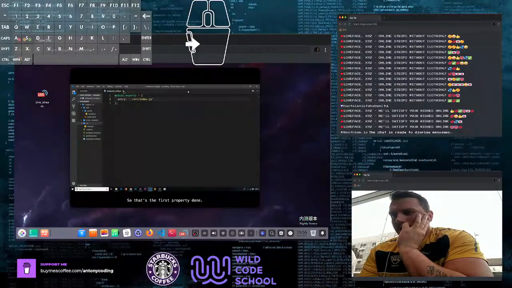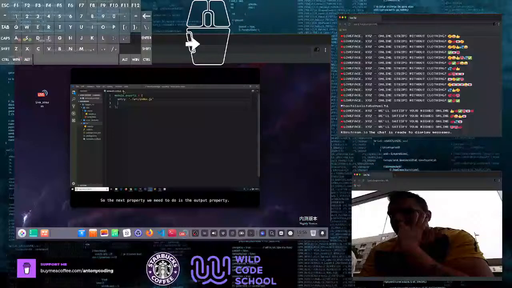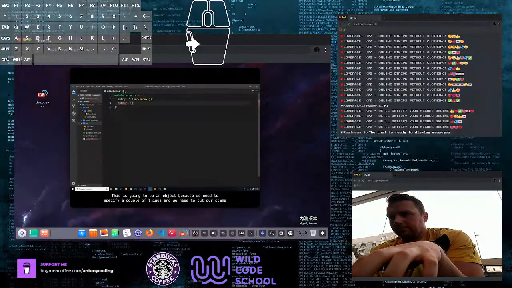So that's the first property done. So the next property we need to do is the output property. So let's do that. And this is not just going to be a single string value. This is going to be an object because we need to specify a couple of things, and we need to put our comma just after that.